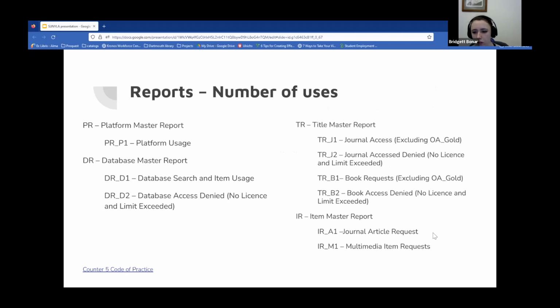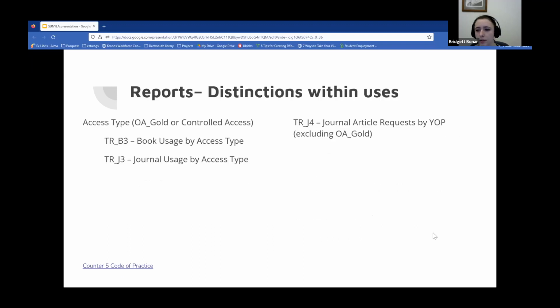based on number of uses. So this is just a simple count of how many things were accessed or not accessed in the case of the denial reports. Whereas some of the other reports make distinctions within the uses, like whether it's gold OA or controlled access, or by what year the article was published. And that's going to lead you to a different set of visualizations when you start to look at the data.